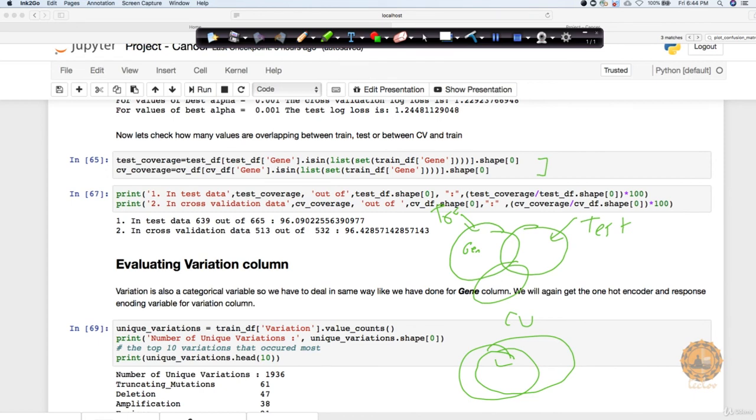So you can see in this case, it's telling me that of my testing data, if I have 665 points, 639 are common in my train set and my test set, which is good, because if I look at the percentage, I have almost 96%. Similarly, in cross validation also, compared with the train set, we do have 96.42% overlapping, which is good. So it looks like my gene column is going to have good overlap, so it's going to be stable, and even my log loss is good. So the gene column is definitely important for my classes in this case.